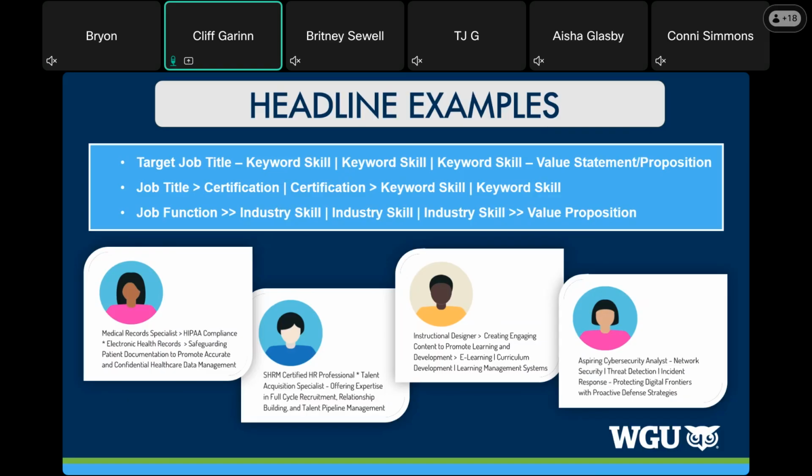Another way to do it could be maybe a job title, maybe certifications that you're getting that you want to highlight or boost out there for employers to get their attention. Then your keyword skills. But if you're not there yet, and that's perfectly okay, it could be a job function versus the job title, then the industry skills, and then close with your value statement or value proposition.